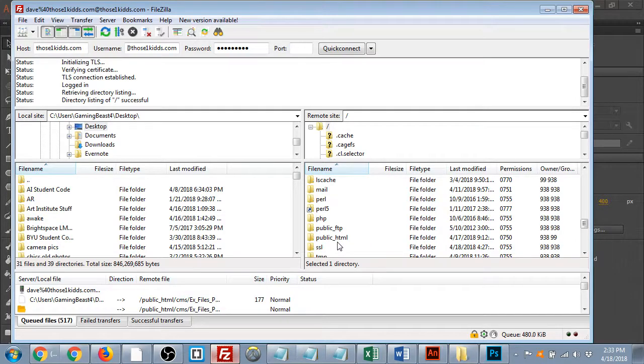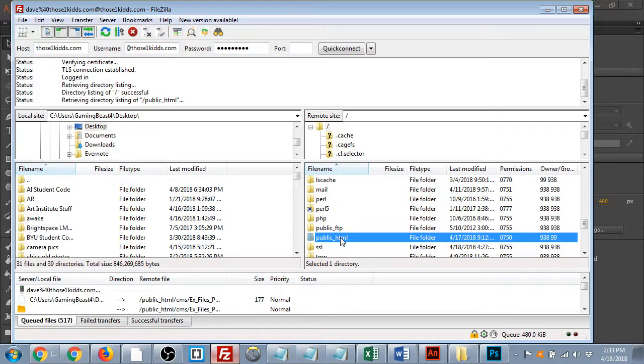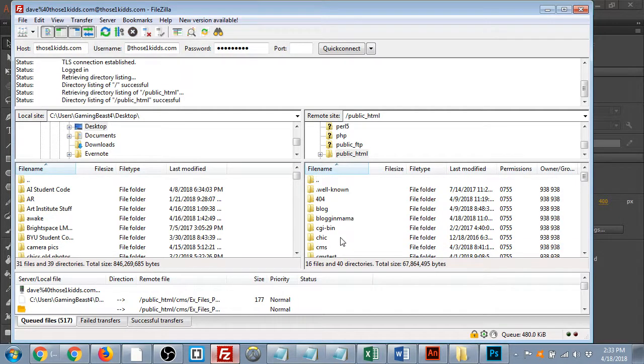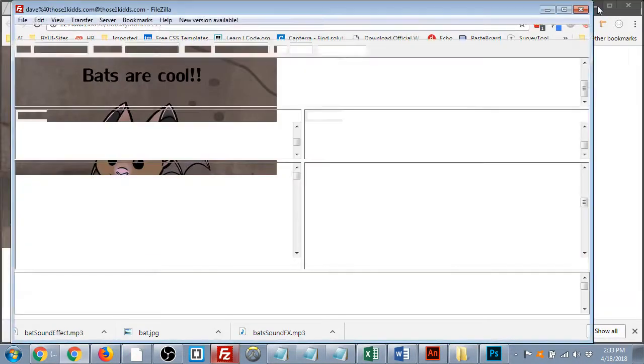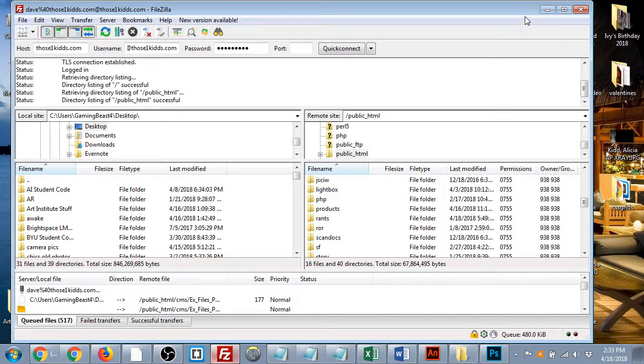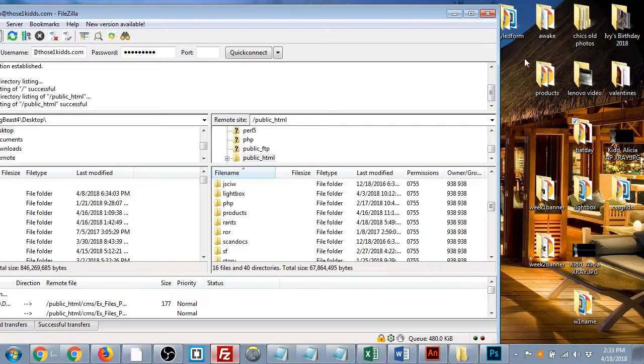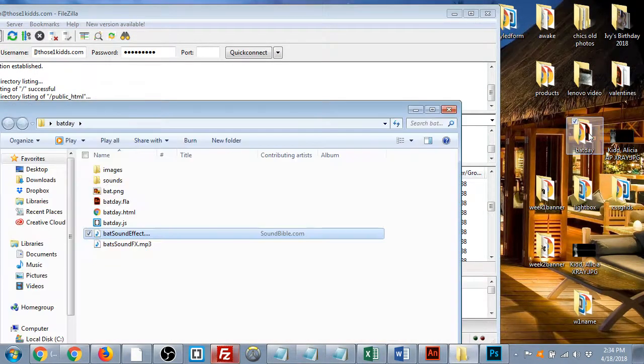Okay, so public HTML. There's all the stuff I have in there. You're not going to have as much as me. That's okay. Now, the next part's kind of up to you. I have my folder that I was doing, Bat Day, wherever that was, right here.